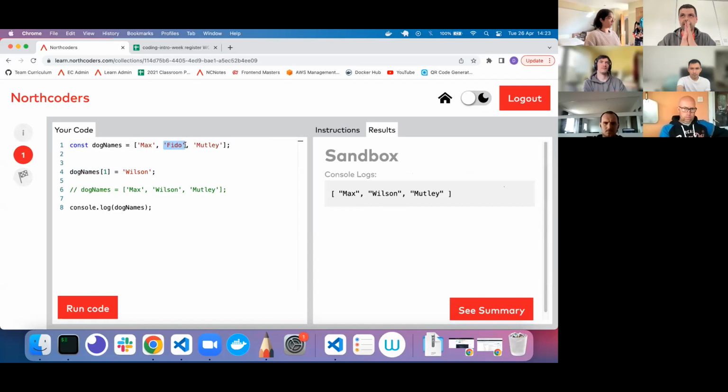Does that make sense, what we're doing there? We're not reassigning the variable. We're just reassigning one of the elements in there.